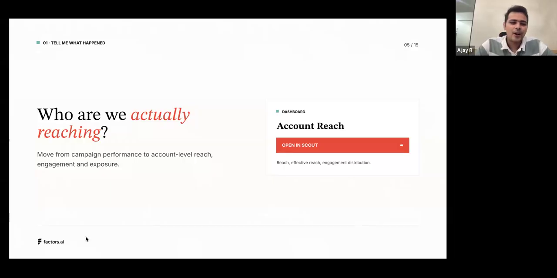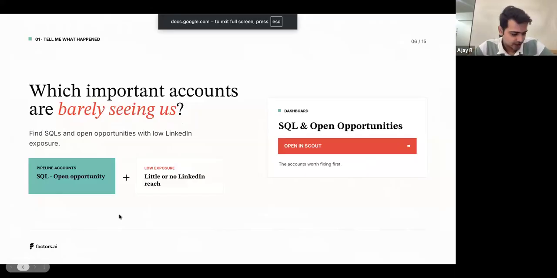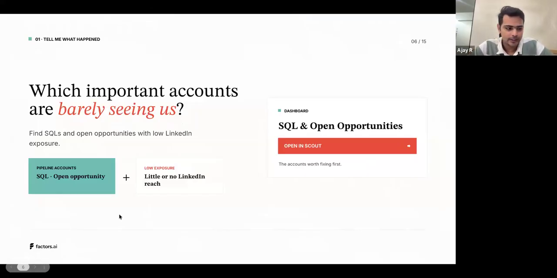Cool. So yeah, account reach is here. Whenever we talk about accounts reached, the most important and pertinent question is, are we actually reaching the accounts that we should be reaching? One example I've taken here is a set of accounts in the SQL and open opportunity state in the CRM, but they've not really seen any ads of late. This is important because I want to accelerate the sales process, and I also want to air gap my sales team and show these prospects more ads.